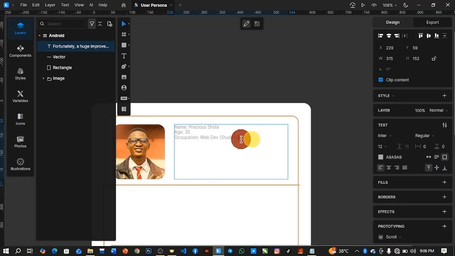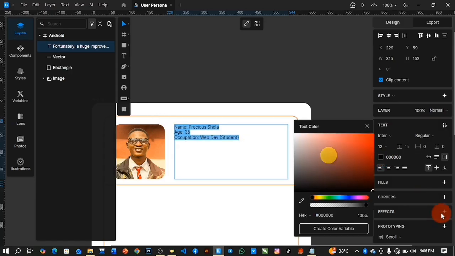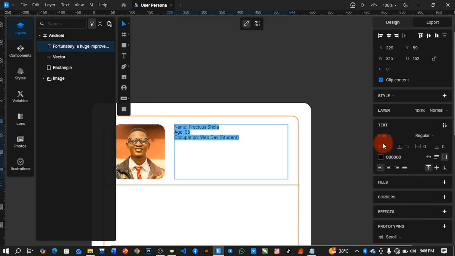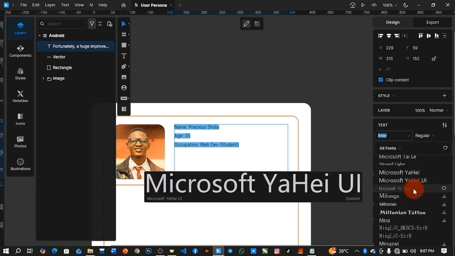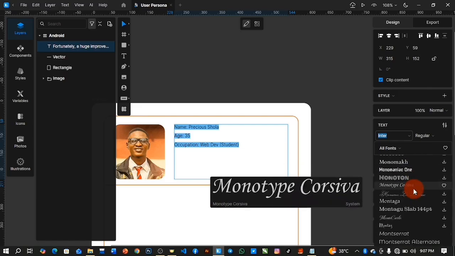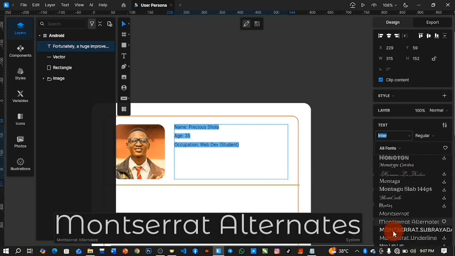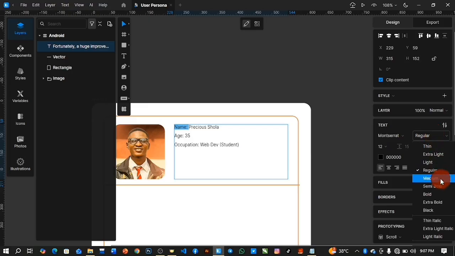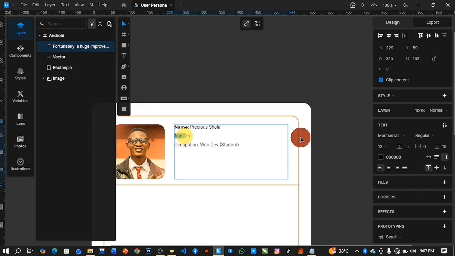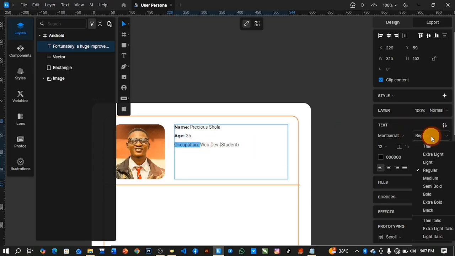Then we're going to change the color. Come here, change your color to black. In this place you can actually change anything you want to change. Then you change the color, increase the line height. Let's change the font. You can change the font here. Look for a better font. Let's use Montserrat. Then let's make this bold. We're going to make it a little bolder. Bold. It's just to give it a contrast.